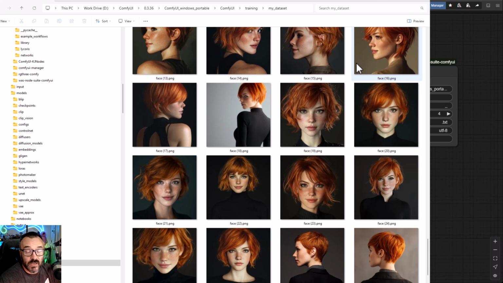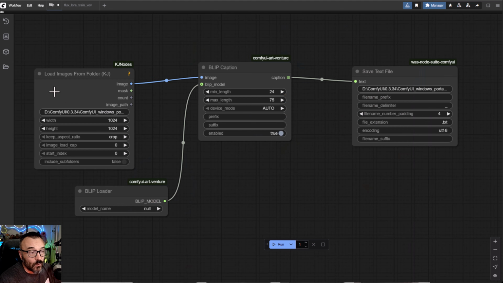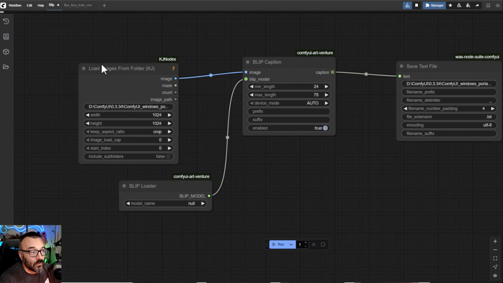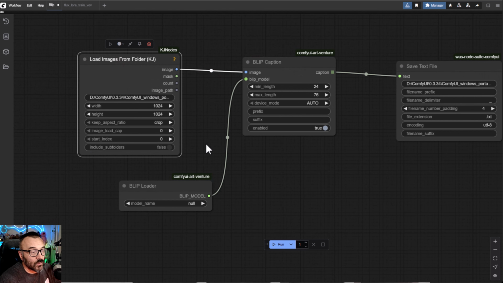For example, the latest LoRA that you will see is trained without those text files. Just in case you want it, I will provide this workflow for you to download, but it's very simple. All we have right here is images downloaded from the folder, where we specify the folder and the resolution of the images.